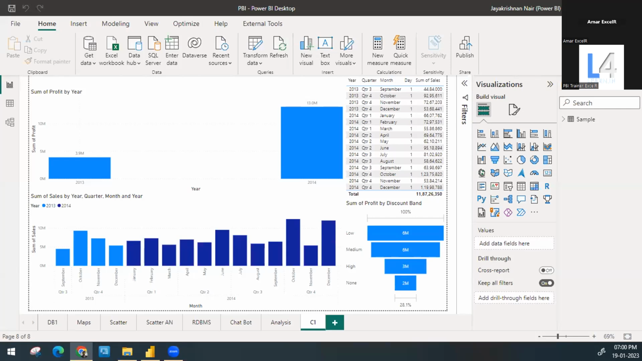By the time, a small recap. Yesterday, we were able to complete the drill down.